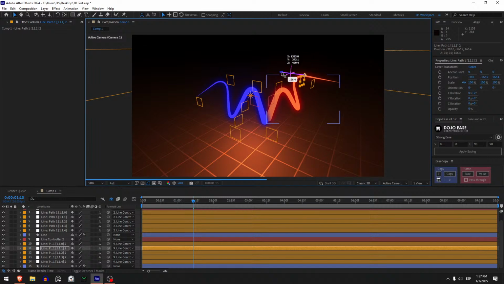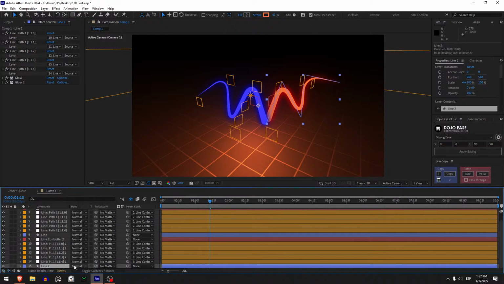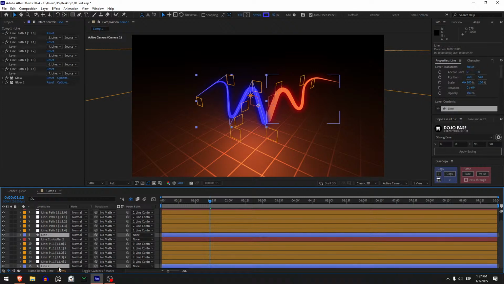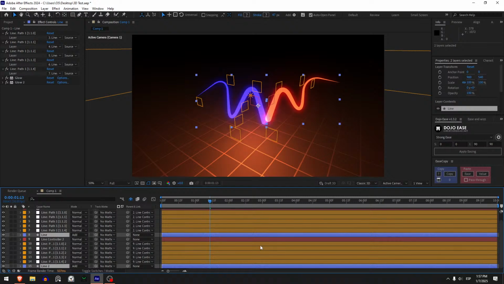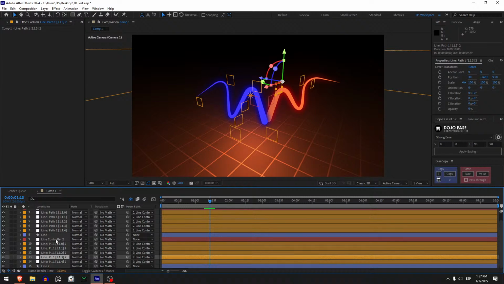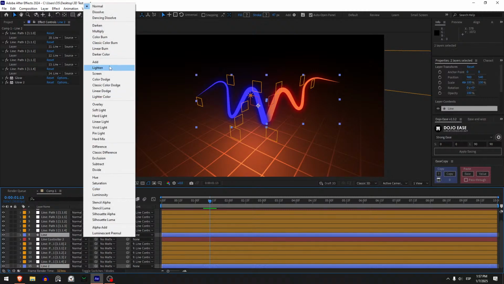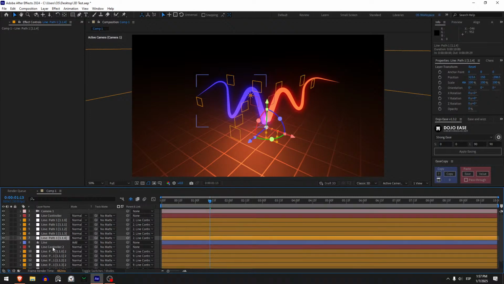Okay, and I find this a little bit... let me see how it looks if I change the blending mode to add. Oh, it looks cooler. Okay, so we can also change the blending mode of the shape layers to add, and they could look better like that.